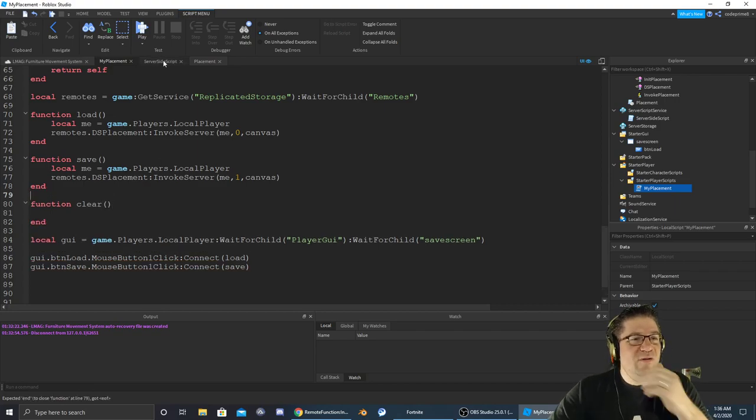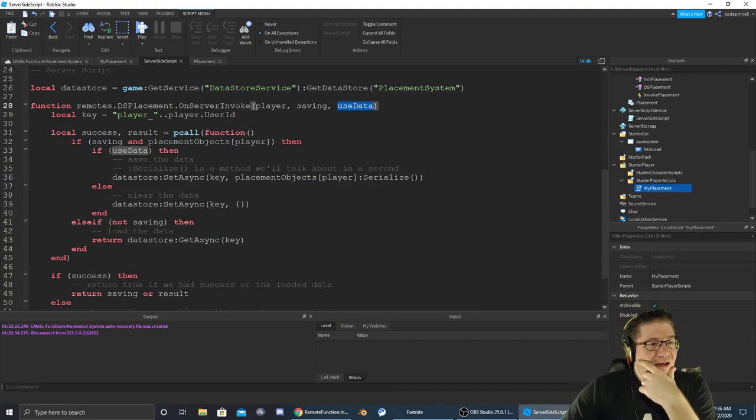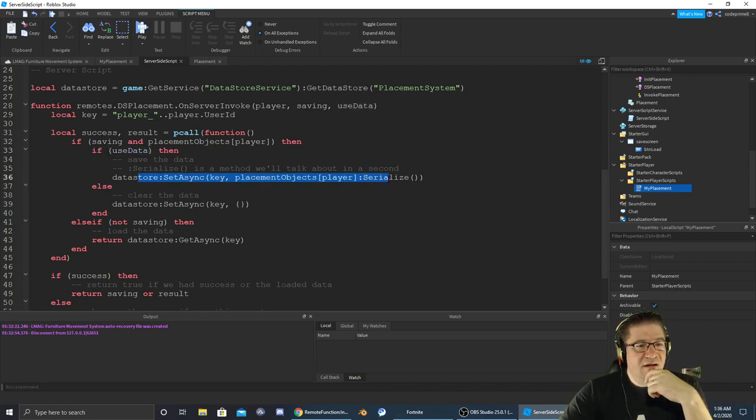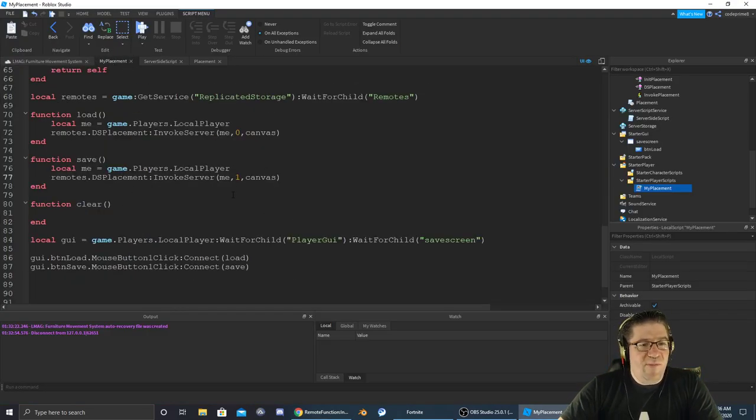Now, how does it know if it's going to clear? Server-side script. Right here, on invoke, player saving. Save the data, else clear the data. Okay, so if we use data, if it exists, then it will save it under the serialization. If there's nothing passed, it will clear it out. Whoops. So let's go over here. And basically, this is going to be the exact same thing. Local me remotes, invoke server me.